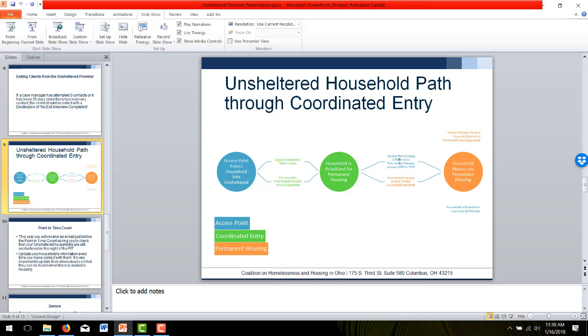So at that point, the access point creates a referral to the permanent housing project. And that's what we just did. So we're still wearing our access point hat. You can see what hat you're wearing goes with the colors of this graphic, right? As the access point, our last step is once they're actually housed, we'll just exit them from the unsheltered provider.